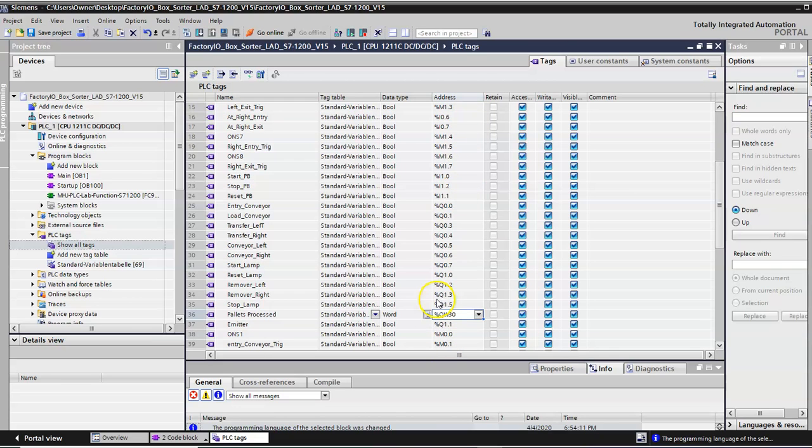But it gives you all the inputs, all the outputs, and you can just make sure that these are all correct. So we've got our inputs, we've got our outputs, and then we've got these memory bits that we used as part of the ONS structure. So we're ready to write code at this point.